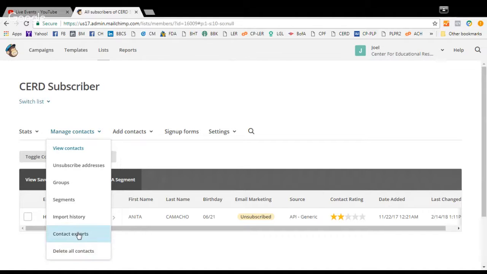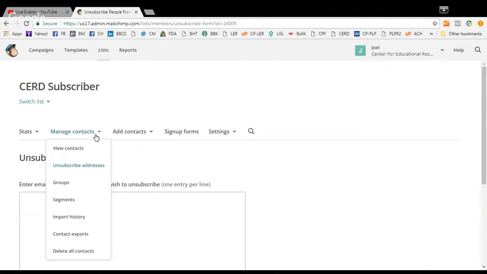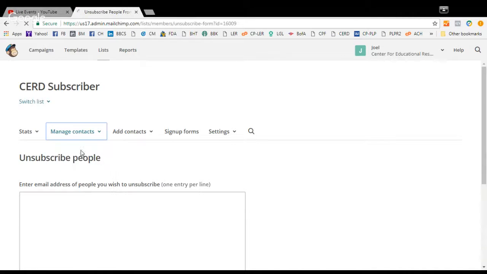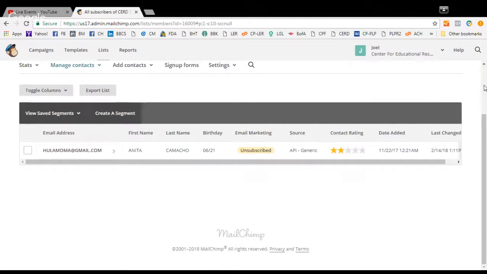You could delete the contacts. You could export them to another database. You can see the import history. You can see unsubscribe addresses. So if we were just looking at that, you can actually unsubscribe people. If you want to take them off the list yourself, you can do that. This is all about managing contacts. So most of the time, the only thing you would really want to do is view, and maybe on some rare occasion unsubscribe somebody that was a nuisance. You can just take them off the list.